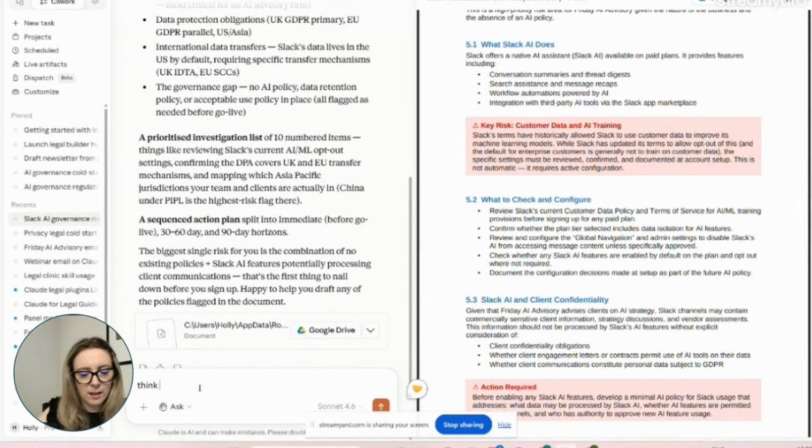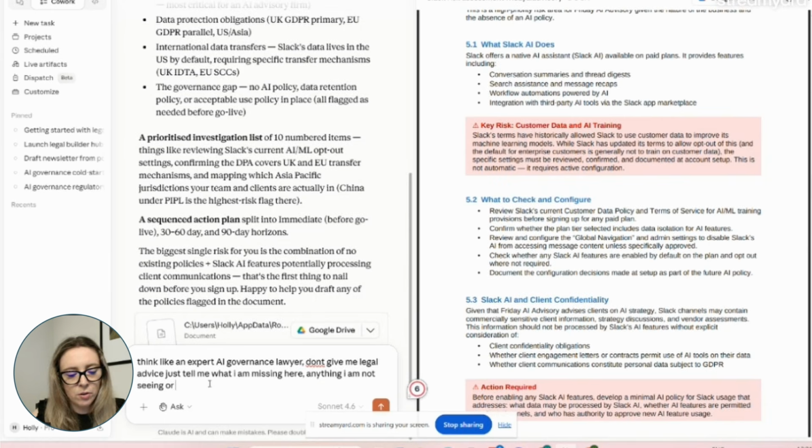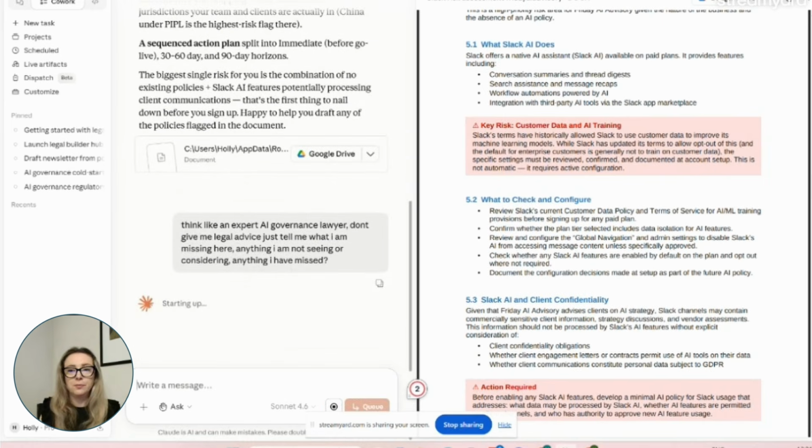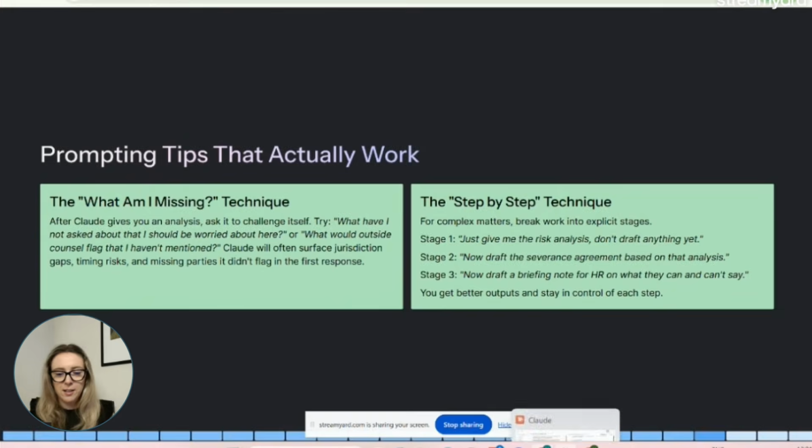Okay, so think like an expert AI governance lawyer. Don't give me legal advice. Just tell me what I am missing here. Anything I am not seeing or considering, anything I have missed. And then let's see what it says. So while it's doing that, let me just jump back into the prompting tips. So this is a good prompt, actually. What would outside counsel flag that I haven't mentioned? That's a good one. Okay, so let's see.